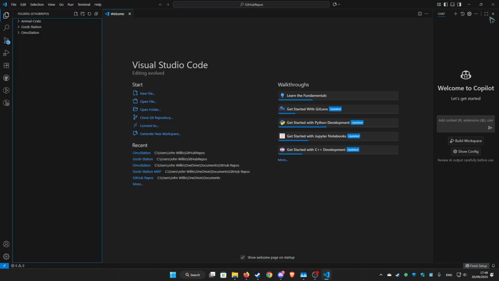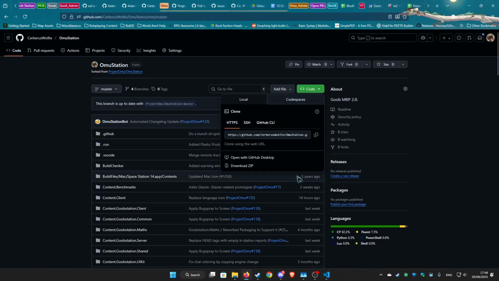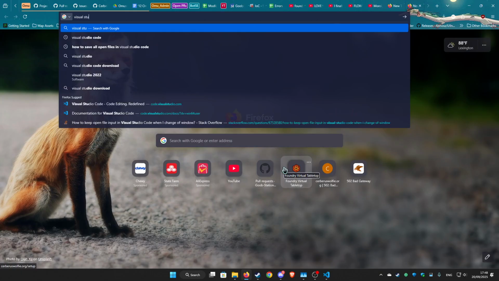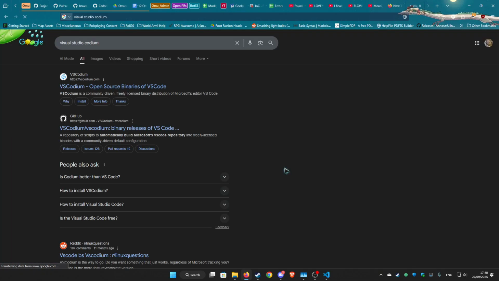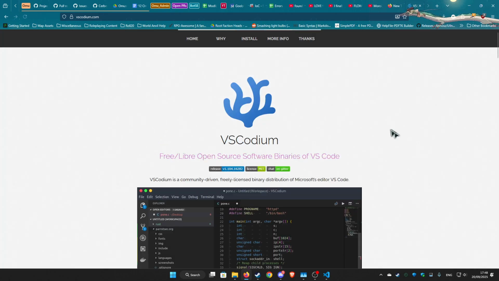Copilot's probably going to pop up because Microsoft wants to shove anything it can down your throat. Speaking of, if you don't like Visual Studio, you can also get Visual Studio Codium. This is better. I suggest this. But like I said, it's really up to you, and it doesn't matter at the end of the day.